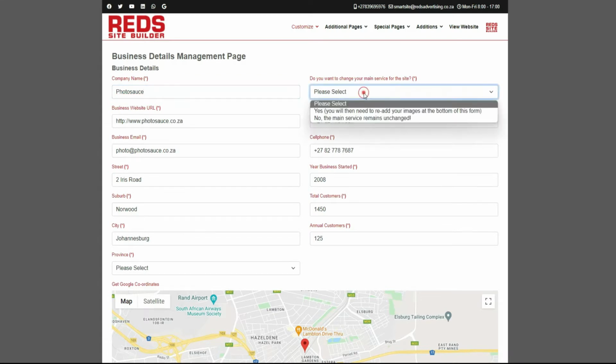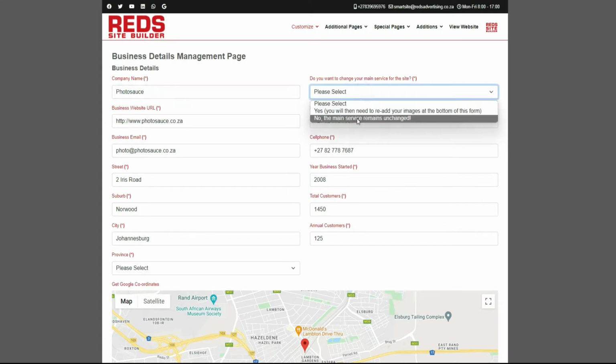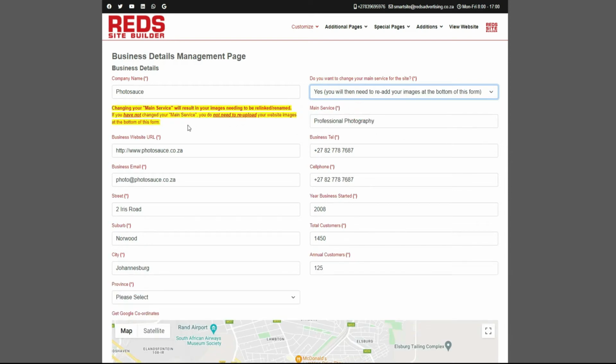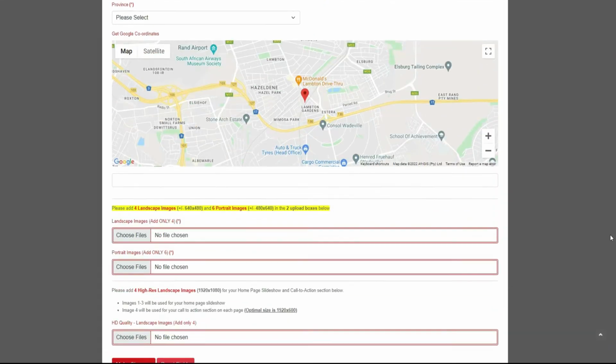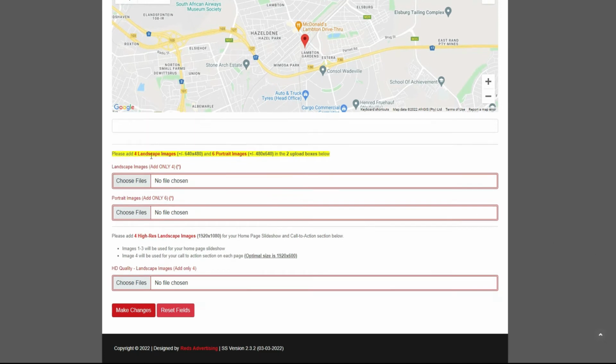However, if you want to change the main service, you can select Yes from the drop-down selector, or No, if you want the main service to stay as it is. If you do change the main service, you must re-upload your main website images at the bottom of this form, since all the images that you have initially added to your website were optimized, therefore their names were changed to your main service, to optimize your images for search engine rankings.